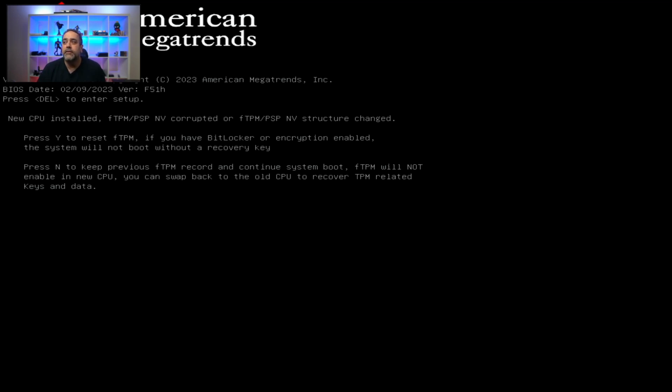If you have BitLocker and encryption enabled, the system will not boot without a recovery key. That is true. So if you did use BitLocker on the system, you would have a problem if you don't have your recovery key. But if you don't use BitLocker, which I have not used on this machine, it should be perfectly fine. So we're just going to say Y to reset it, and we're going to go into the BIOS.